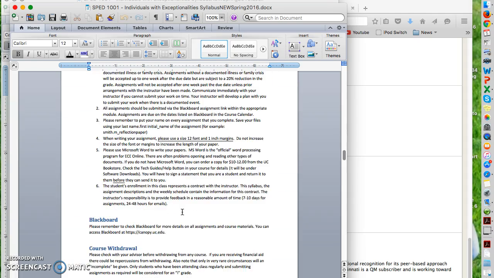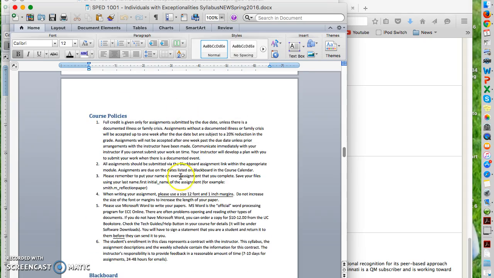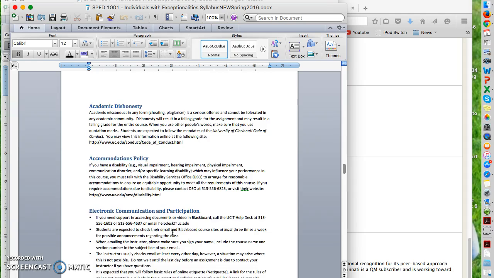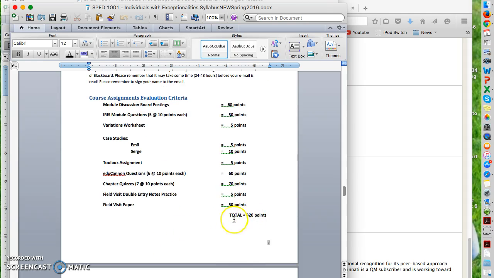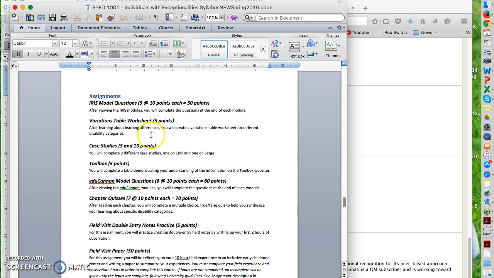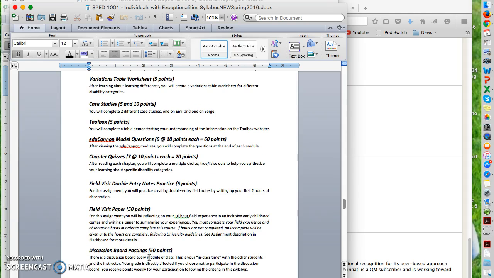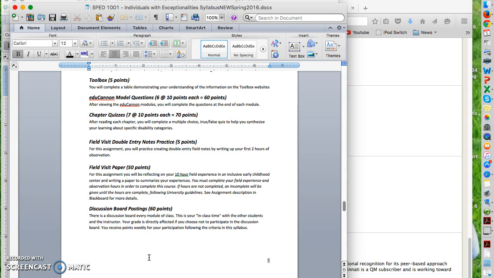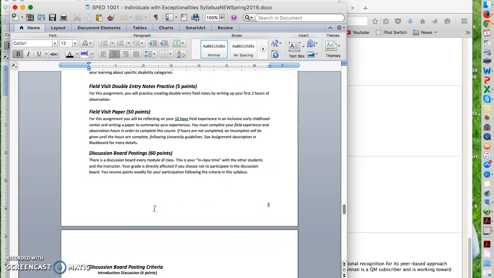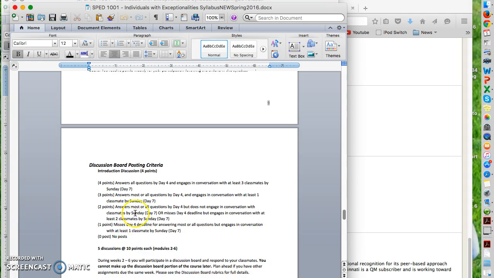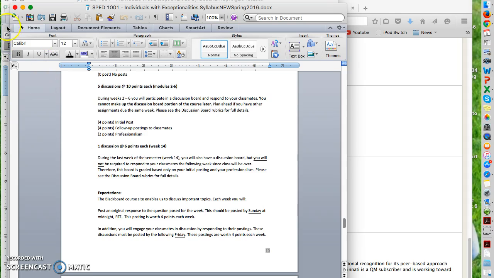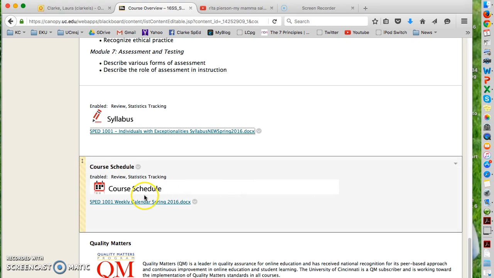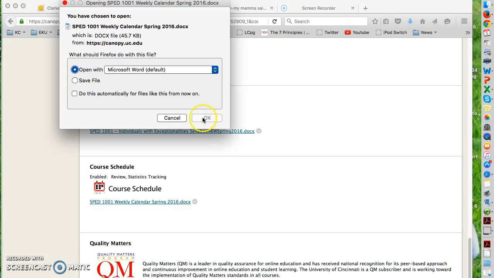It's also going to give you specific information about how to set up your assignments, and if I keep scrolling down, an overview of all the course assignments that you'll be completing for a total of 320 points. And then there's a brief assignment description. There are also additional assignment descriptions and rubrics that can be found within each assignment. Some specific information about how you will be posting in discussion board can be found right here.